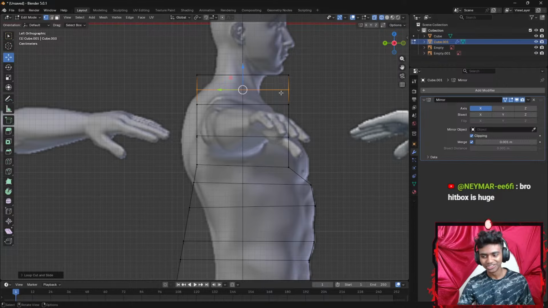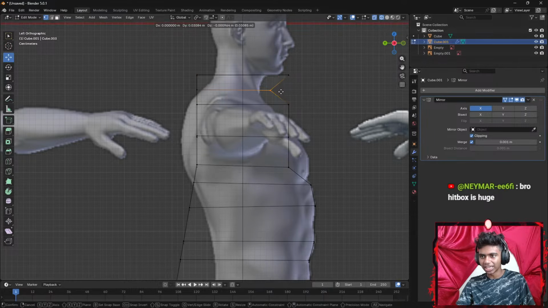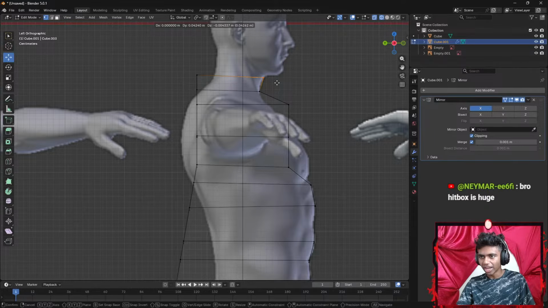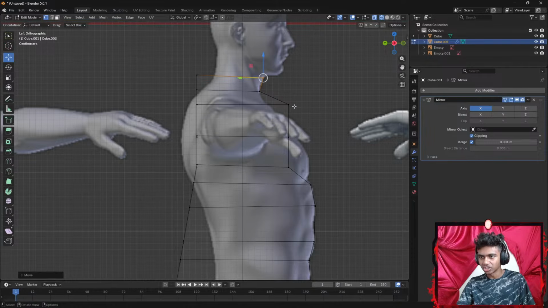Bro, hitbox is huge. Honestly, is it? And guys, I'm shocked the stream isn't lagging because I remember the last time when I had my Genshin stream, my stream was kind of lagging for some reason. But then when I checked it again, it just stopped lagging. I think that was like a glitch or something.